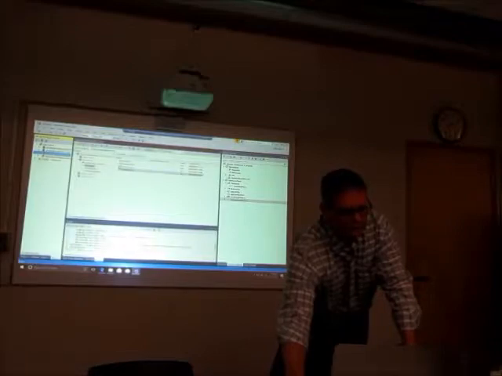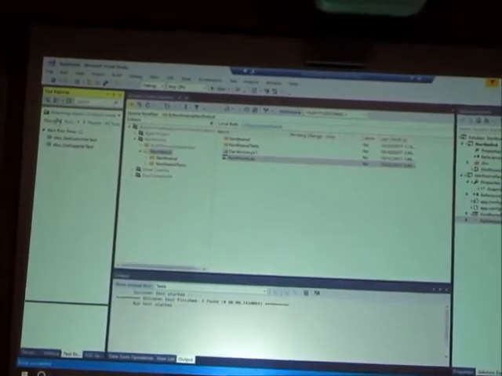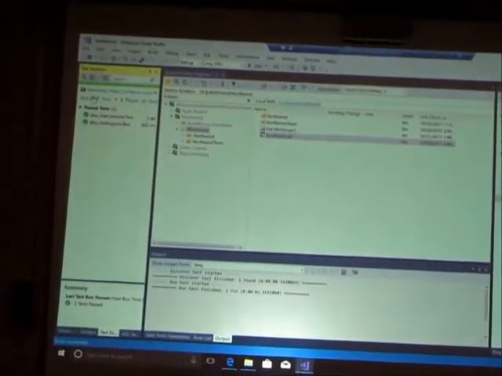So if you look over here, I've got my test explorer. I'm having a hard time saying that. And I can run those two tests that I created. And boom, they're passing. Yay!